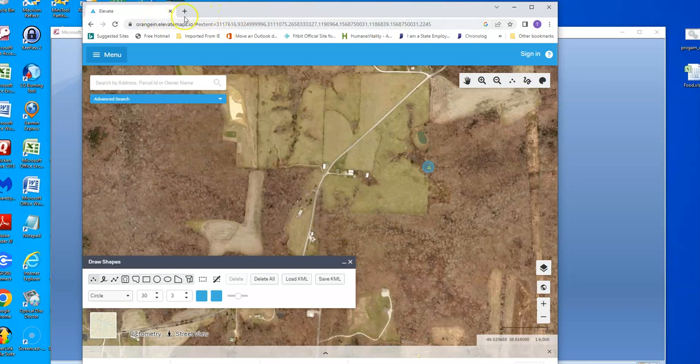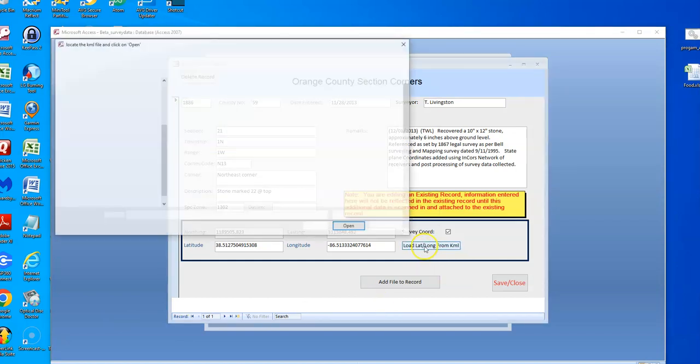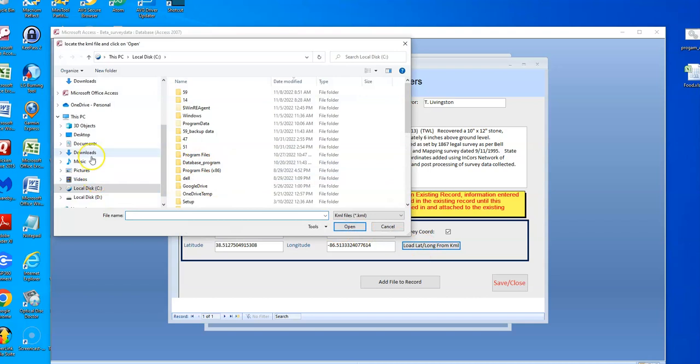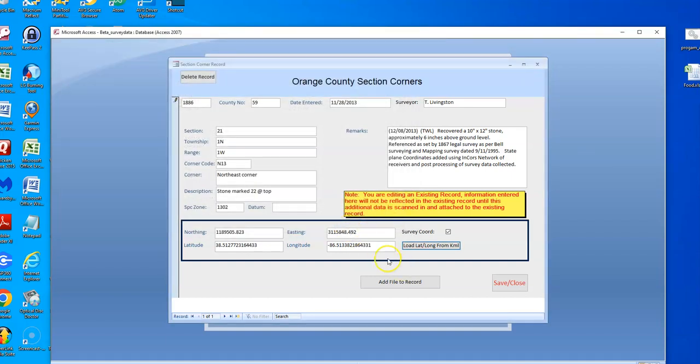And let me get rid of this. Now what I can do, that was one point, so I can hit this button here and go find that file, which there it is right there. You just made it. And hit that, and it automatically loads that there, so you don't have any error there.